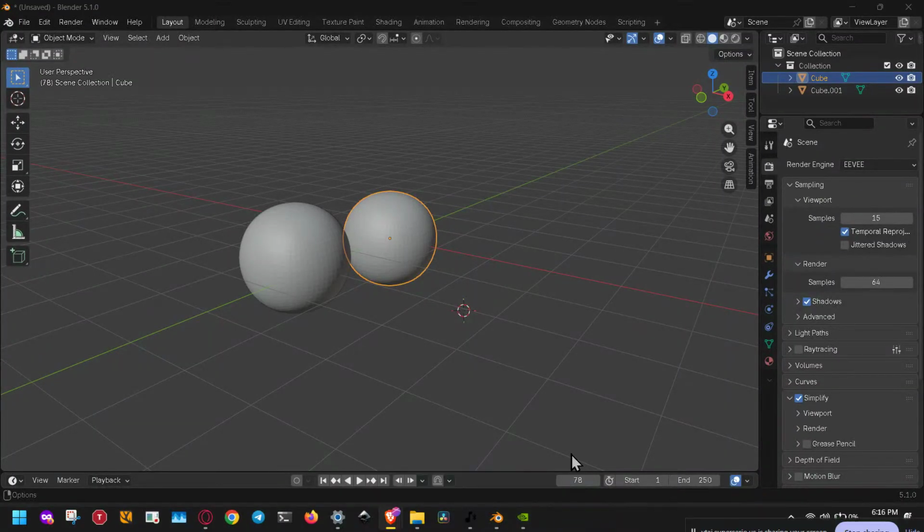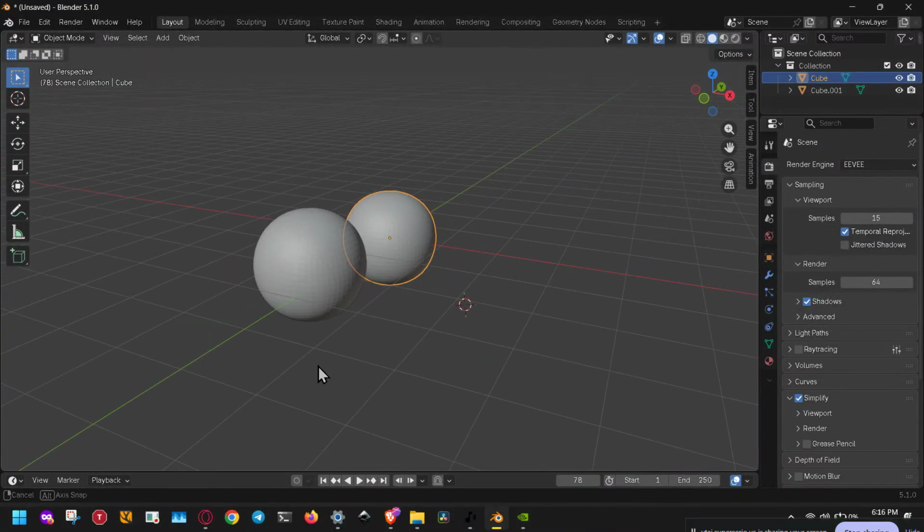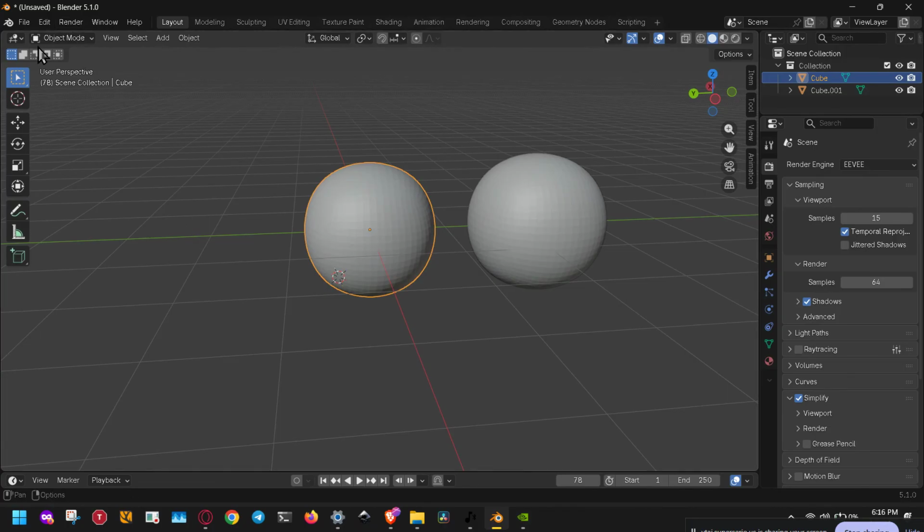If the text and icons in Blender feel too small, or you just want a cleaner, more readable interface, this quick tutorial will show you how to change the toolbar font size in Blender in just a few clicks. This is especially helpful if you're working on a high-resolution monitor, using a small laptop screen, or you simply want Blender's interface to be easier on the eyes.